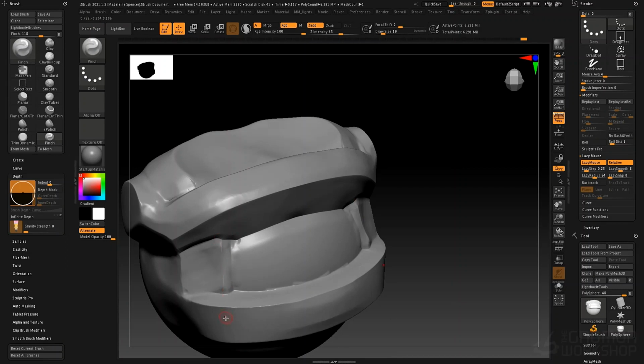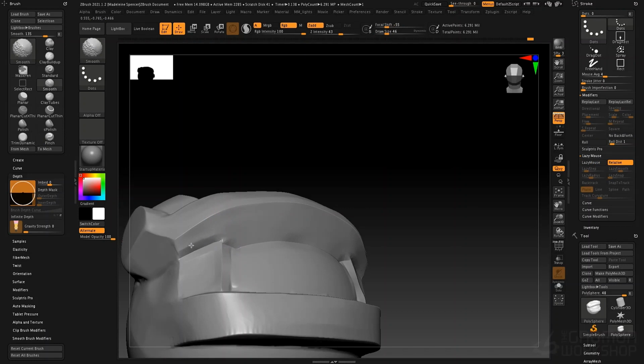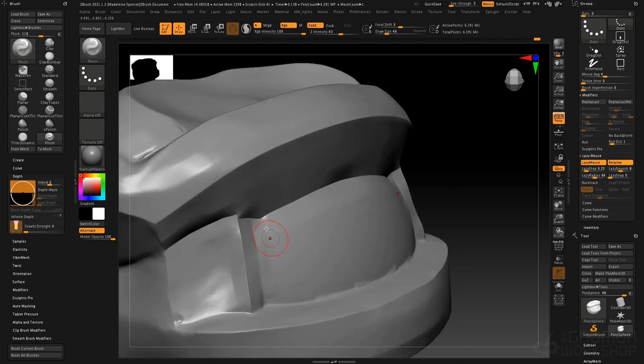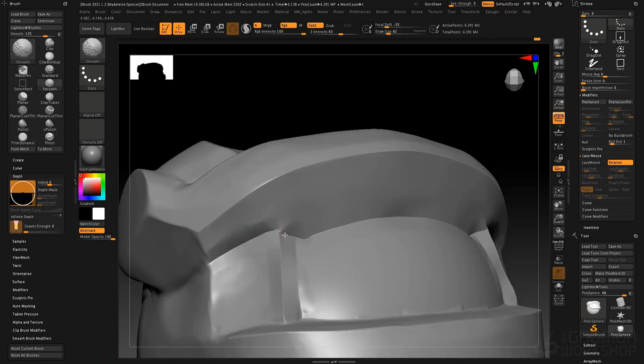Draw another one here, and then replay stroke. Now take the smooth brush, and we can just smooth across those areas, and it should fix any kind of stretched geometry there, but the pinch is strong enough to maintain. So we've got a little bit of a problem here, so I'm just going to go ahead and smooth this back. I'll turn up the Z intensity on my smooth brush and smooth this stuff back here.